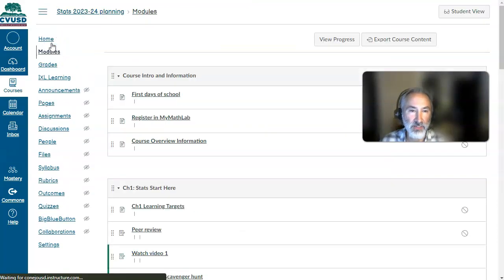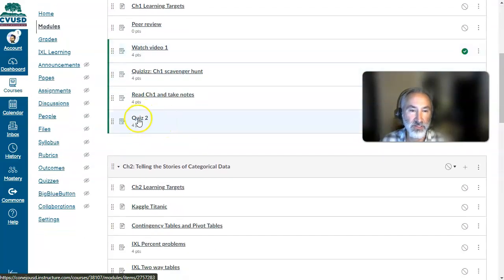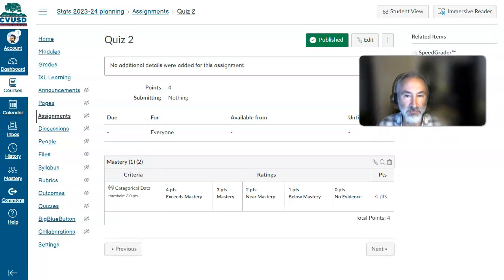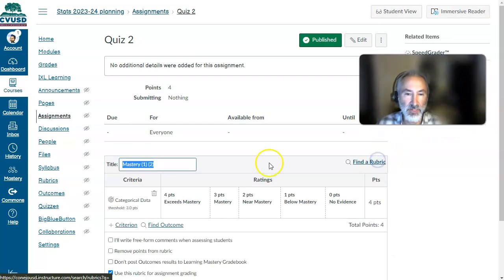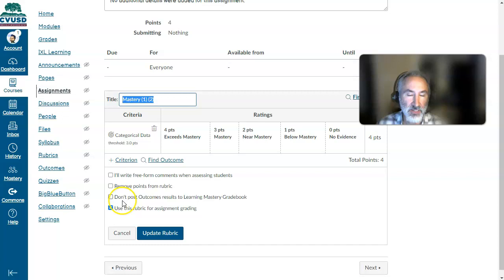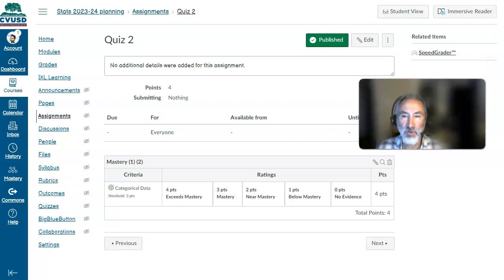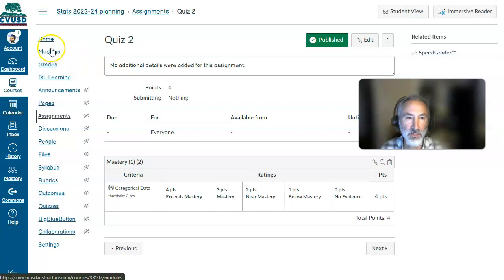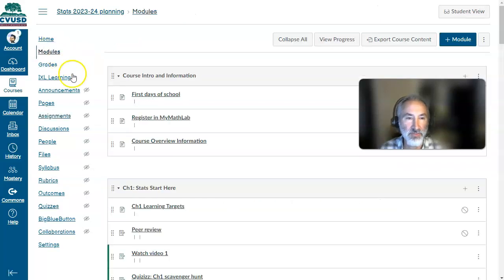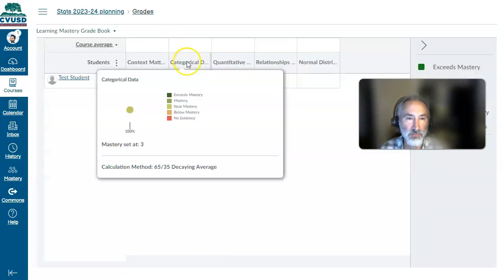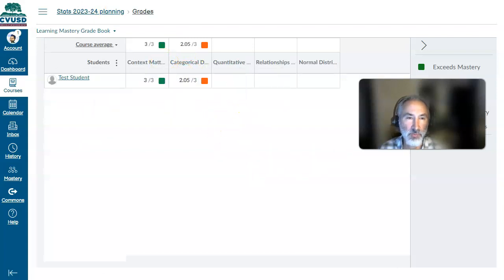And then if we go to Modules and we look at the summative or the mastery assignment, I will then go in and edit the rubric, and you will see that I am posting the outcomes, and I am using the rubric for assignment grading. And I think that is a pretty good overall feel of how to use Canvas in order to get this Learning Mastery Gradebook to work properly.